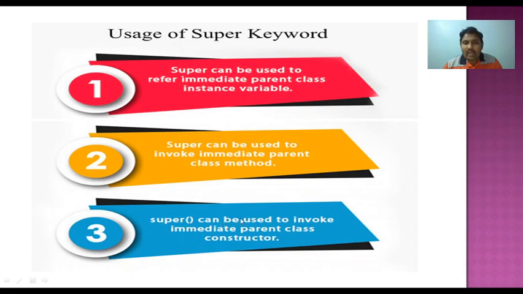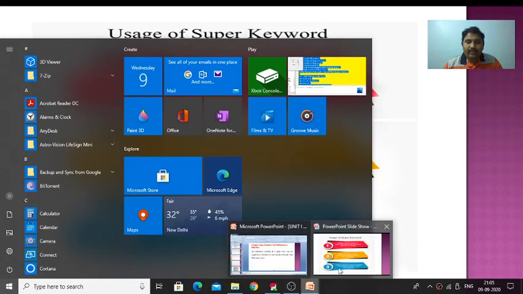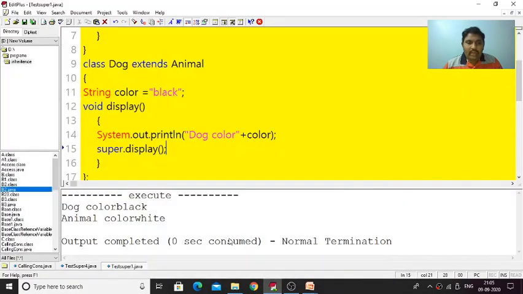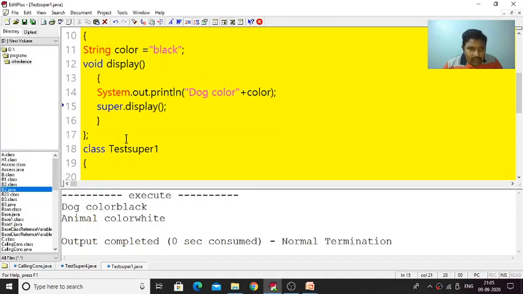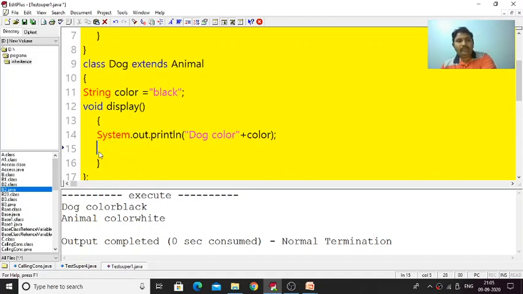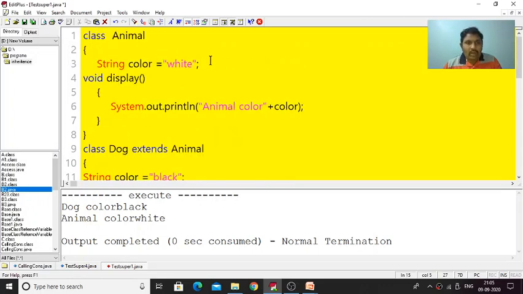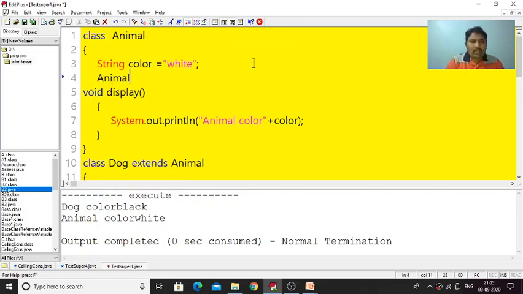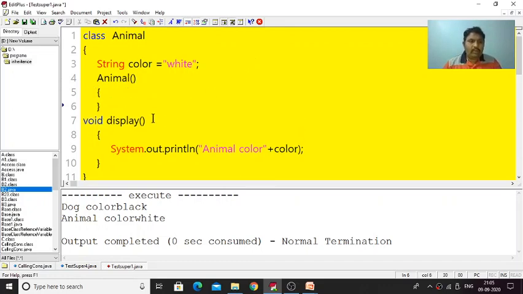And the third purpose is that super can also be used to invoke the parent class constructor. Let us see that purpose. Now let's remove this statement. We now need one constructor here in Animal, and let us print some message.